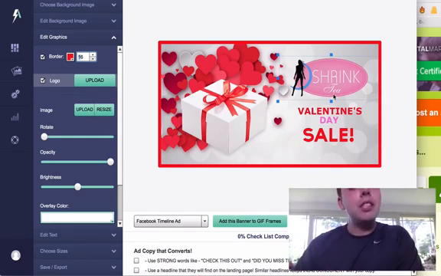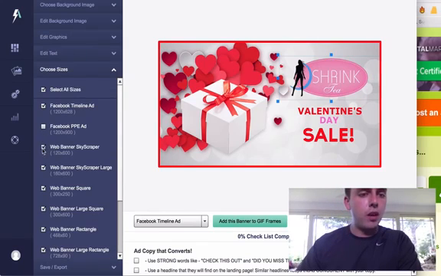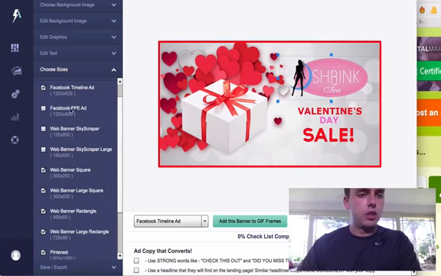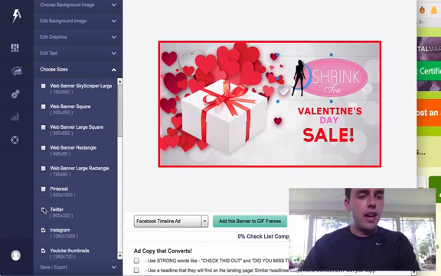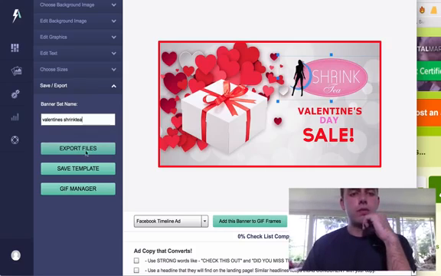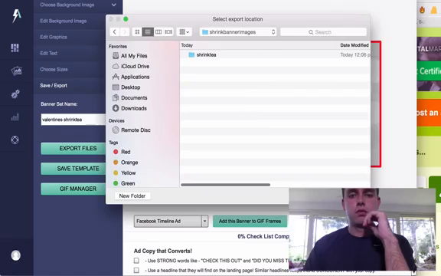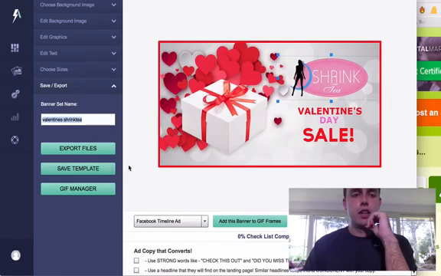So I'm actually going to run with this ad here. I'm going to choose sizes. Right now, all I want is a Facebook timeline ad, which is 1200 by 628. I'll get rid of all these. We'll leave an Instagram one in for now, and we'll look at Twitter and YouTube a bit later on. So we'll save and export. We're going to call this Valentine's Shrink Tea. We're going to export files. We're going to choose that same folder we did before. Open it there, and then done.